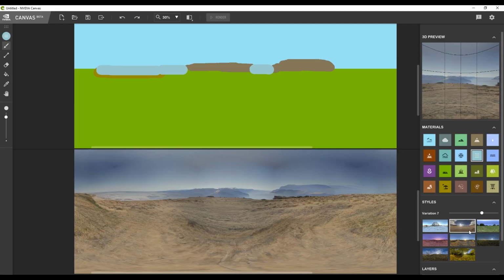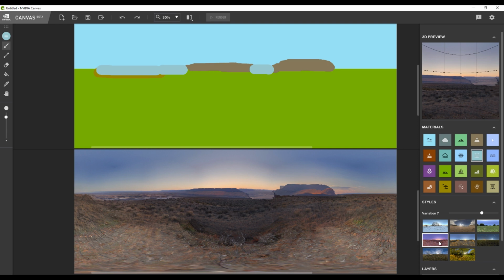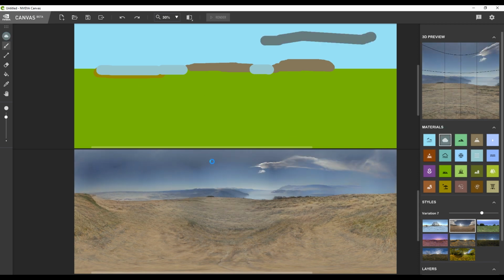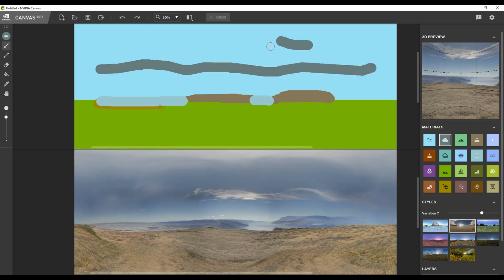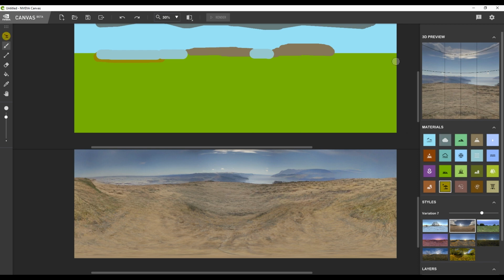Let's try to make another one. I choose a different style. This is really useful. It allows you to create a different environment, and it keeps the previously painted materials. Let's paint some clouds. Now I would like the ground to become all sand. I paint the sand.